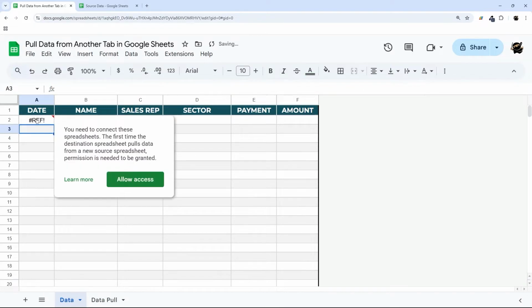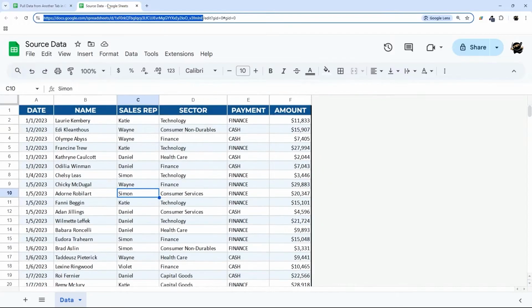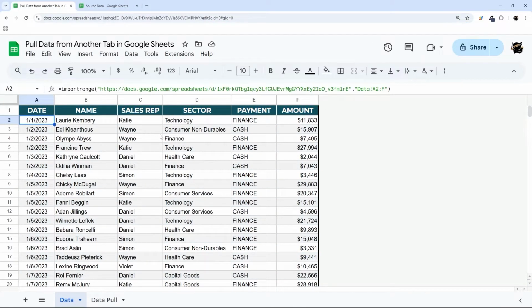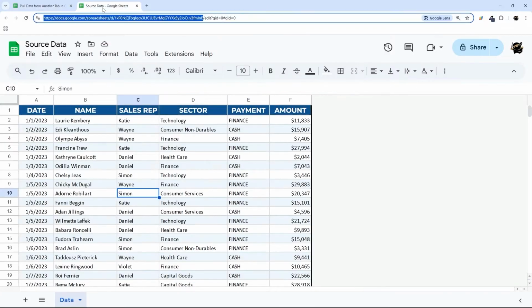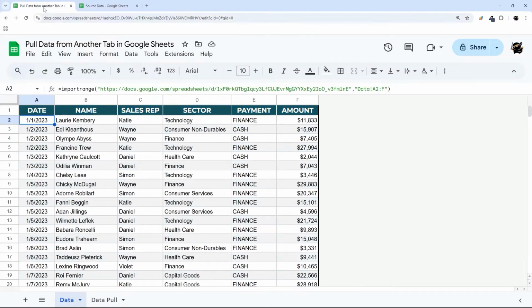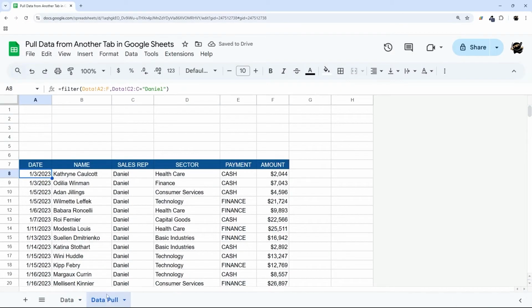And then the only thing you have to do next is make sure you allow access. And it will ask that unless you have public view, which I don't recommend doing. And so now you can see we have this import range, pulling that data from this source data sheet. And so that's how you can sync it up if you have it in a different spreadsheet altogether. All right, so let's go ahead and reset this to how we had originally, and then continue on with our filtering.